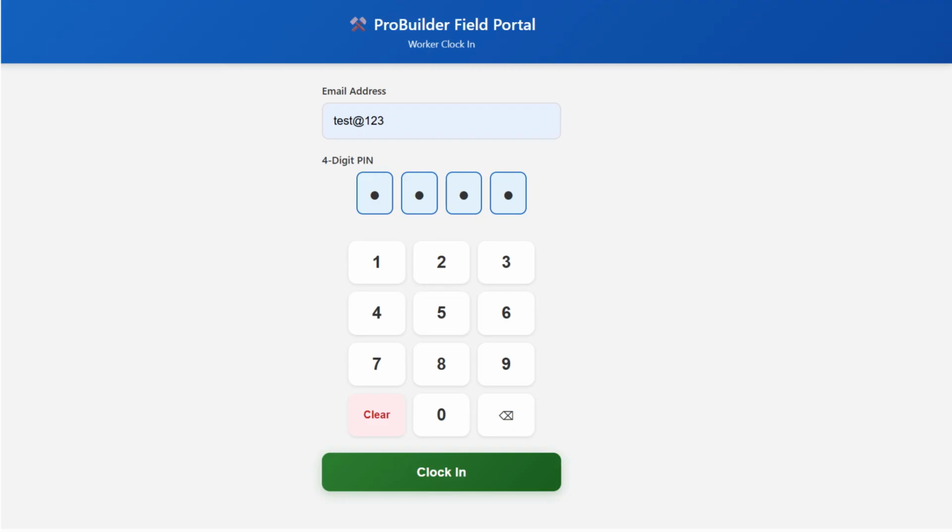Your employer will give you 3 things: the portal URL, your email address, and a 4-digit PIN. Save these somewhere safe on your phone. You'll need them every time you clock in.